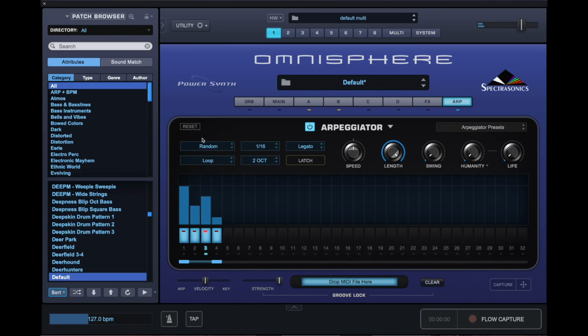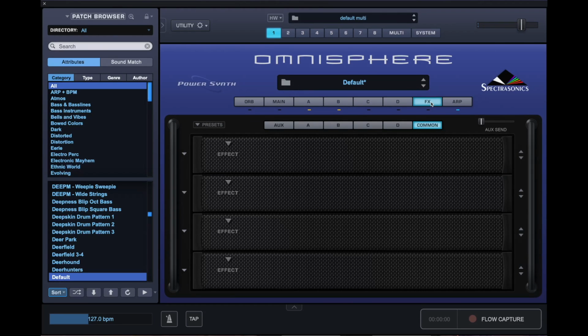Now if I play, it's a nice, lovely, plucky sound. And I'm just going to turn the length down a little bit, just to get it. That's perfect. And what we're going to do now is add a little bit of reverb.